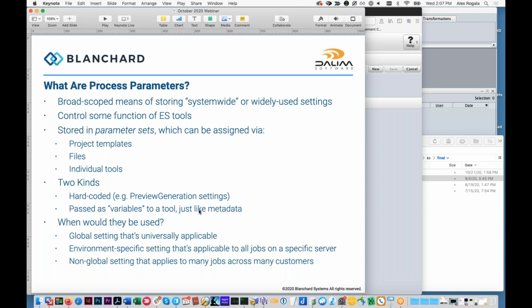Why would you use these when you have job tickets and metadata? I thought about it a bit, and I think there are really three cases. These do have a very limited use in current ES systems, I would say, but they do have a definite use in cases where you're dealing with some kind of system-wide data.